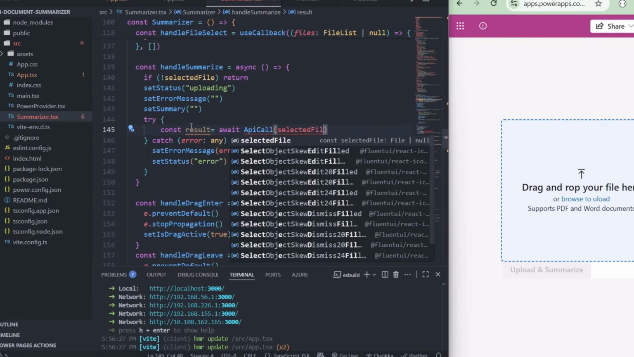And inside this API call, we will send the text to our AI Builder through Power Automate. When AI Builder extracts the summary, it will send it back to us. Then it will be displayed here. Let me just finish this logic.